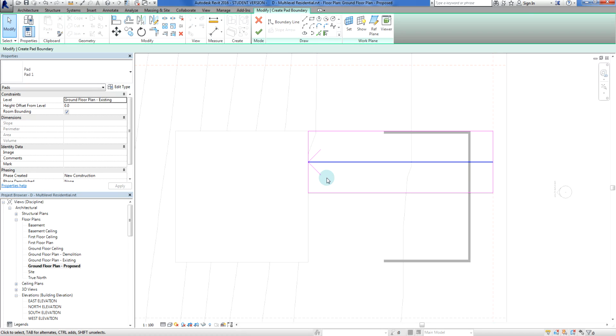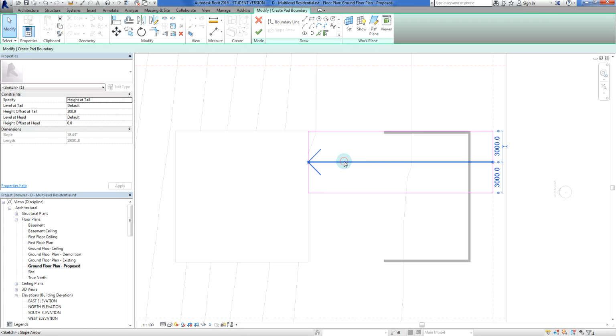I've just hit escape a couple of times, and even though I've drawn my slope arrow, I'm now back modifying. All of this default information is for the shape of the building pad. If I want to modify the slope arrow, I have to click on it and look at the properties on the left hand side. It doesn't work any other way. Like I said, it's a sketch within a sketch. So what properties do we have for this slope arrow?